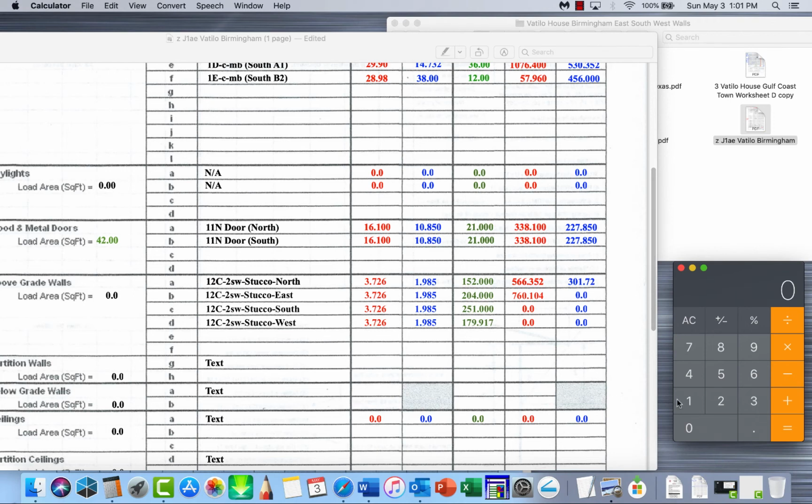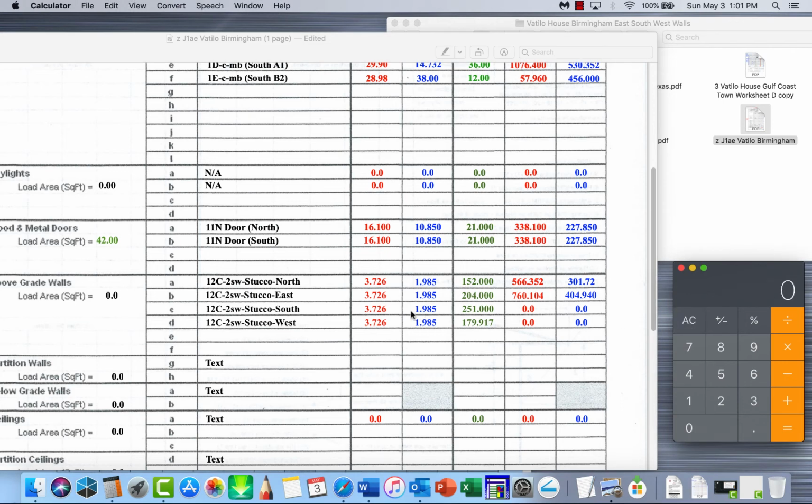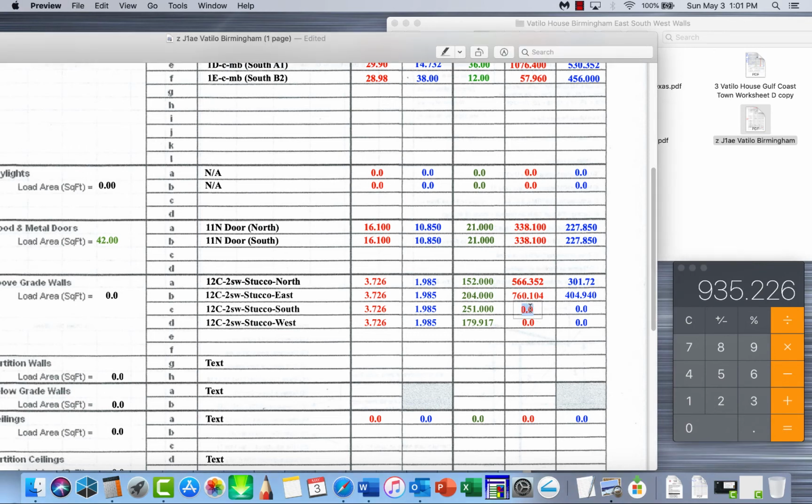Okay, now on to our cooling HTM. So that's 191.985 times our 204. And that gives us 404.940. Okay. Moving right down to the next one, 3.726 times 251. It's great when you got these even numbers, but it still comes out to be something really, really large.